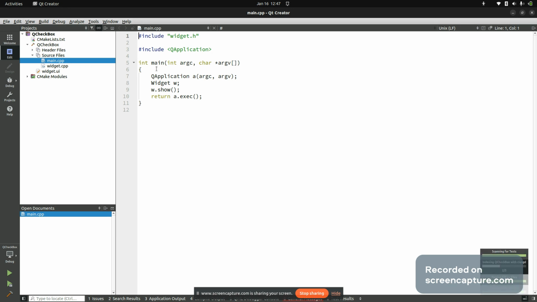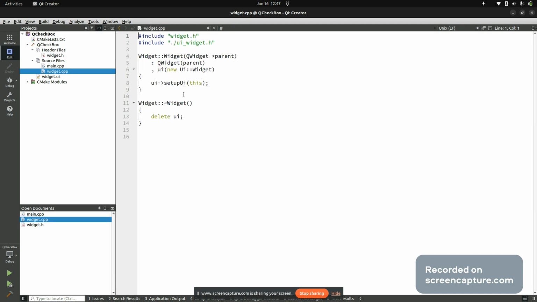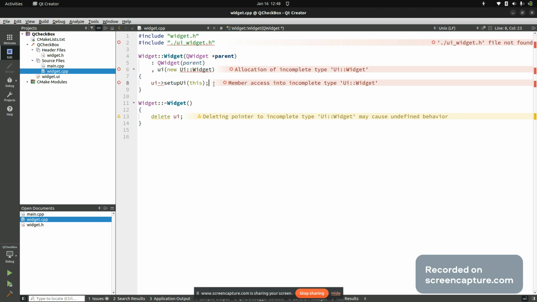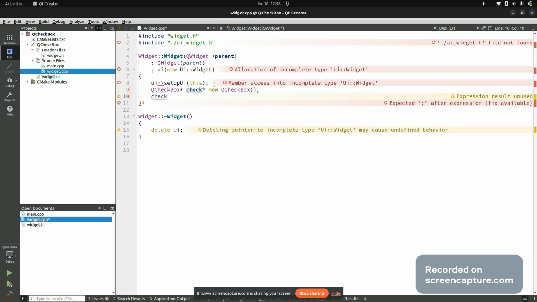Here you can see my project has been built, and now in the header file, I'm going to include QCheckBox. And in the widget.cpp, now here we are going to do some work. I'm going to add a class QCheckBox and give it an object name. As you can see, this is a pointer with allocated memory, so new QCheckBox. Now I'm going to set some text. I'll name it check one and set the text to Python.